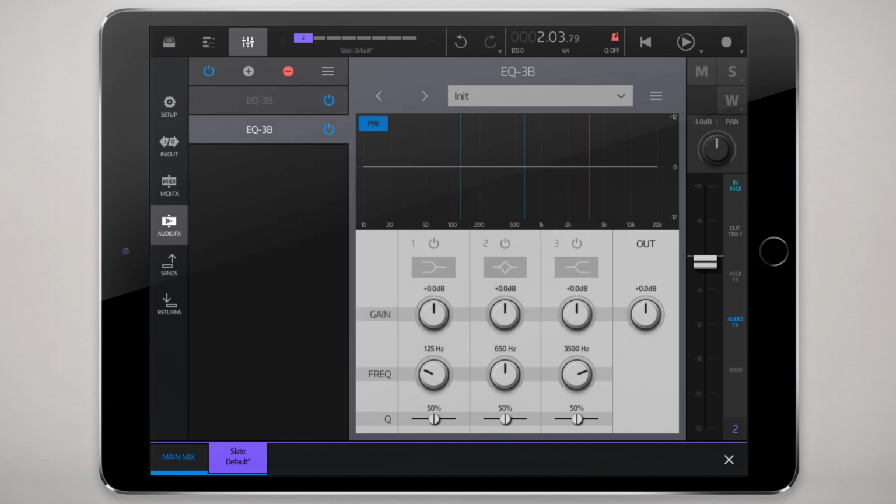I'll dial up another, because I only have 3 or 4 bands in that EQ, so I'm going to dial up another EQ so I can now affect the subs. So I'll just use a regular shelf for that. There we go.